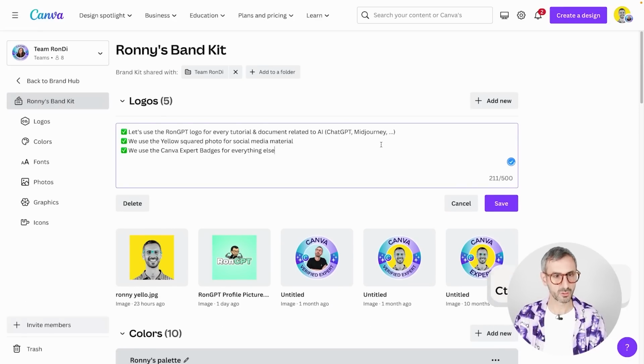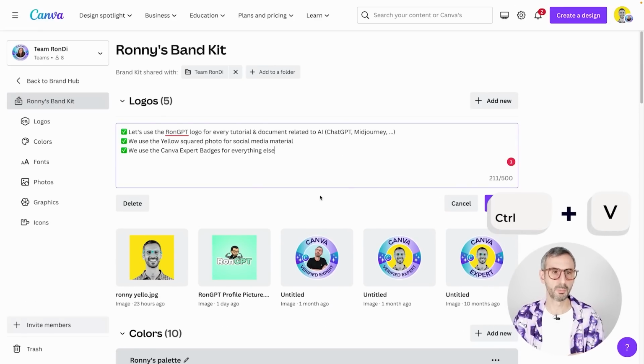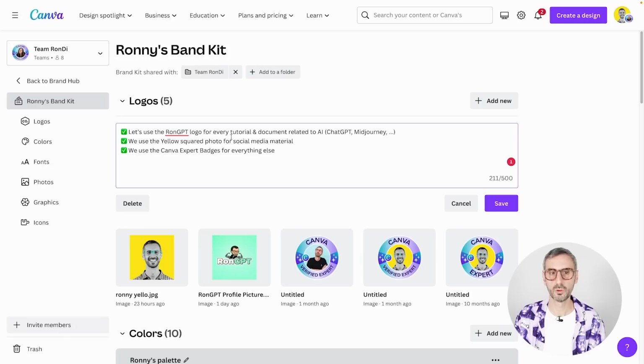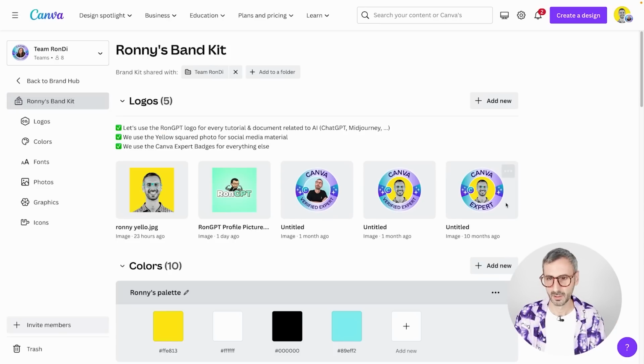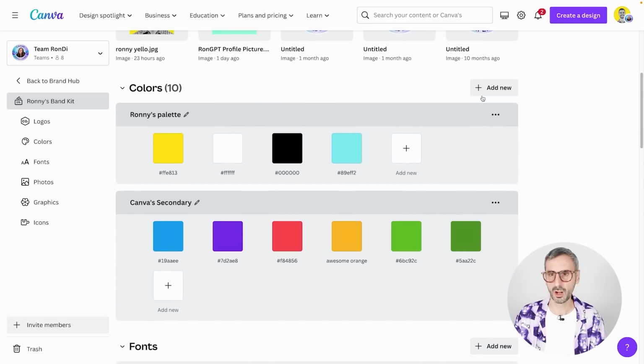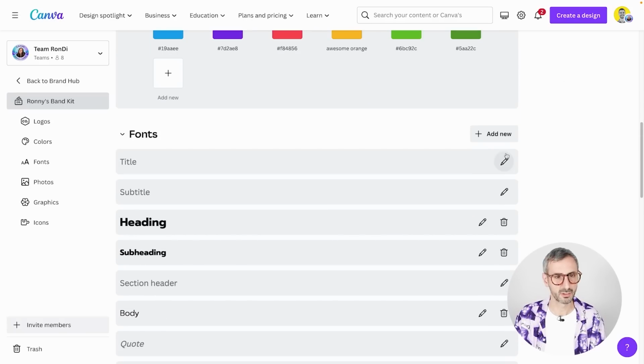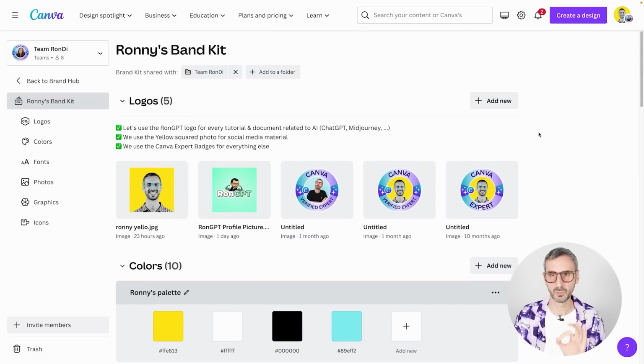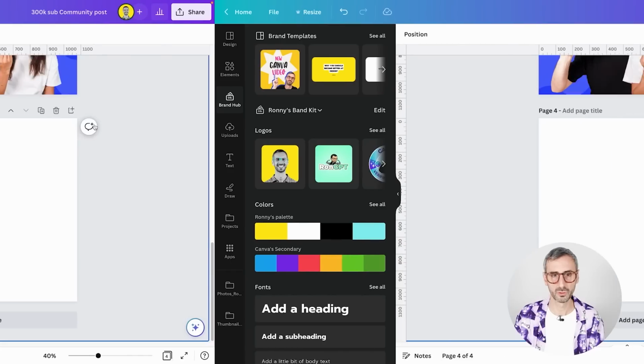And I have prepared, I'm just gonna paste it, 3 little bullet points. Let's use the Run GPT logo for every tutorial and document related to AI. So this one right here, like ChatGPT, Midjourney. We use the yellow squared photo for social media, so this one, and we use the Canva expert badges, these ones, for everything else. So that is my 3 guidelines for logo usage. So I'm gonna save that right here. And I could do the same for colors, could add guidelines for every single section, for the fonts, and you will see where that will go. So it is saved. I can now switch back to the editor.